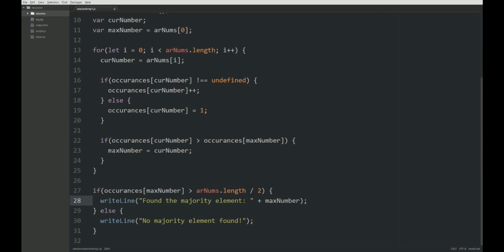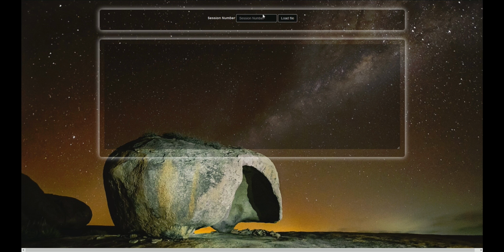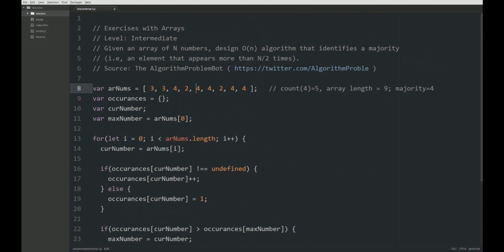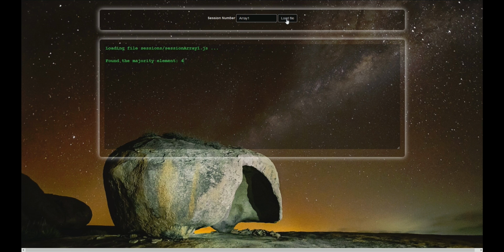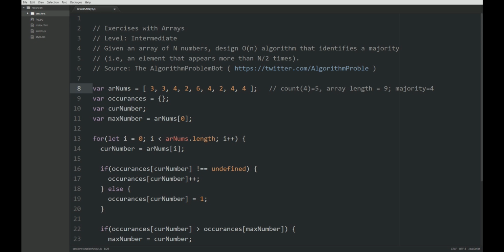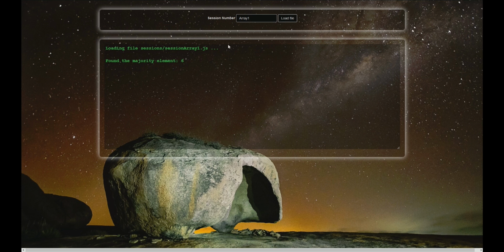So let's check it. This was array 1 and load file, found the majority element, and this is 4. Alright, so what happens when I change this? Then there shouldn't be a majority element. Okay, no majority element found. And if I put in this number lots of times, the majority element is 6.